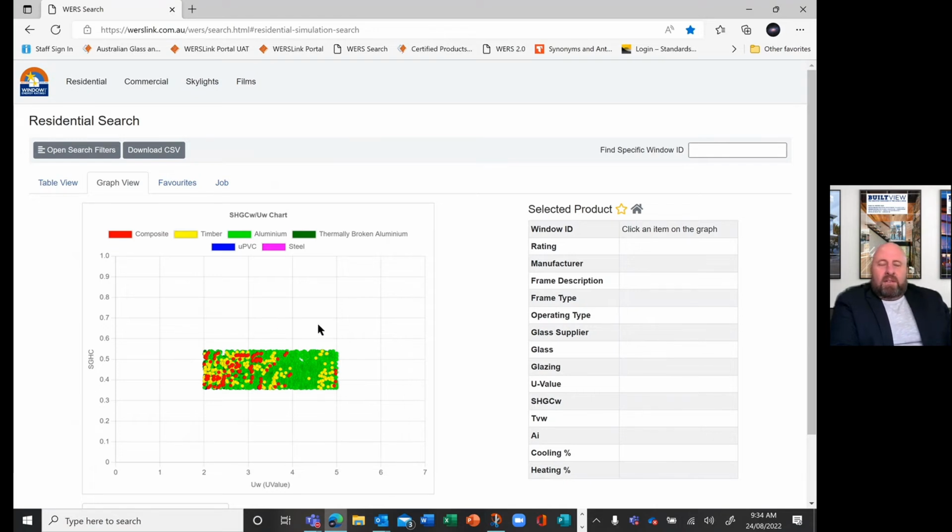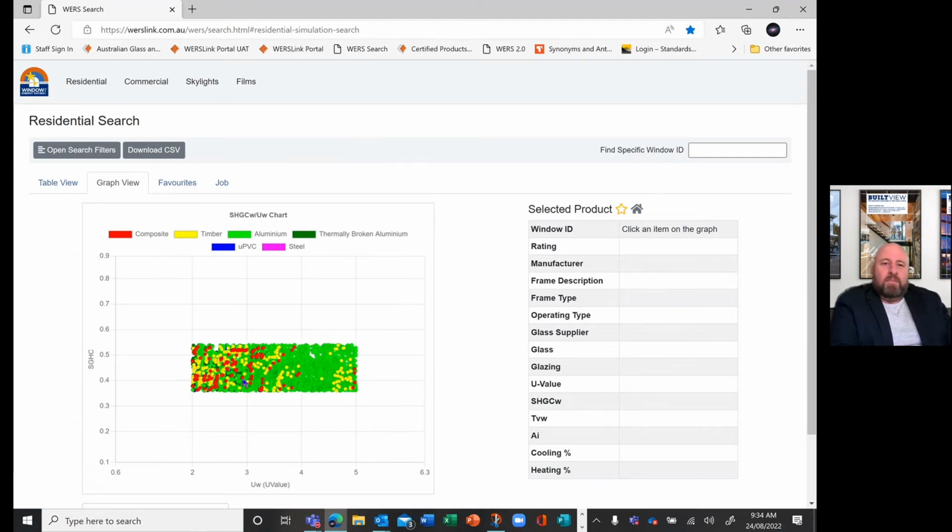So what we've done with our filter, we've constrained that between 2 and 5 U value and plus or minus 20% on a nominal 0.45. So you can see this is returning all the results that match our search criteria. It's also filtering the results by the operating types that we selected. So we're only getting the results that we asked for.